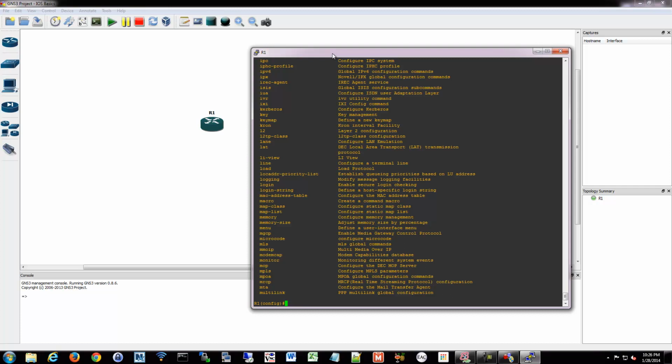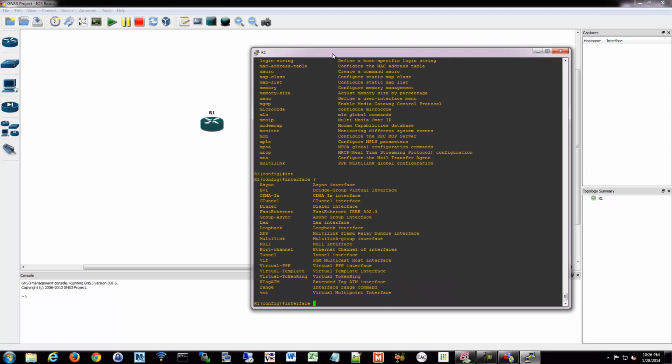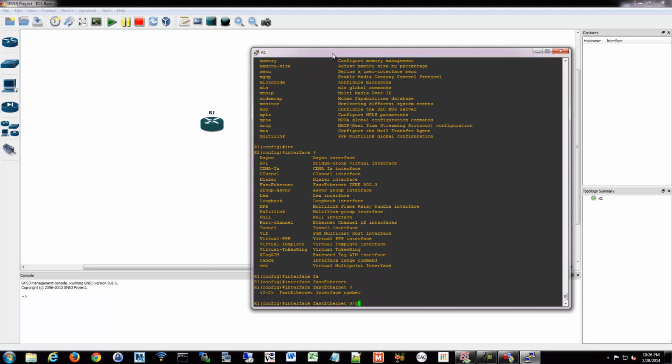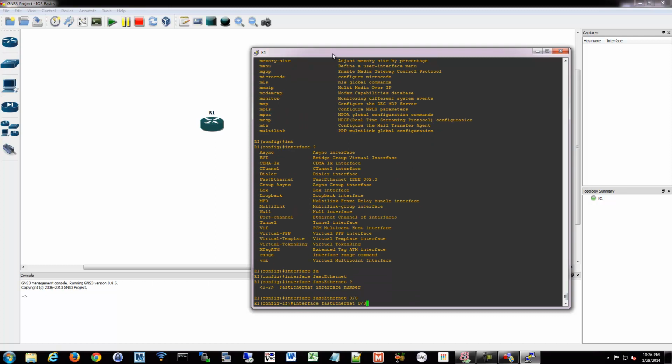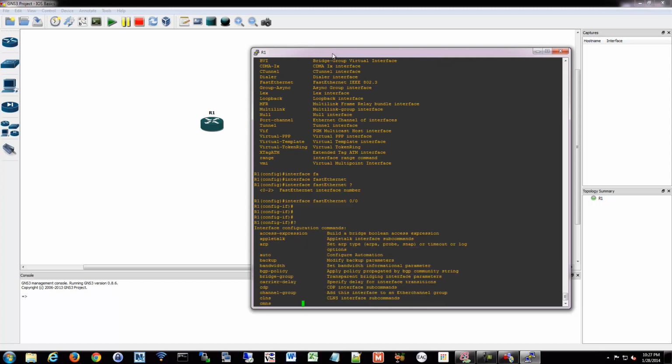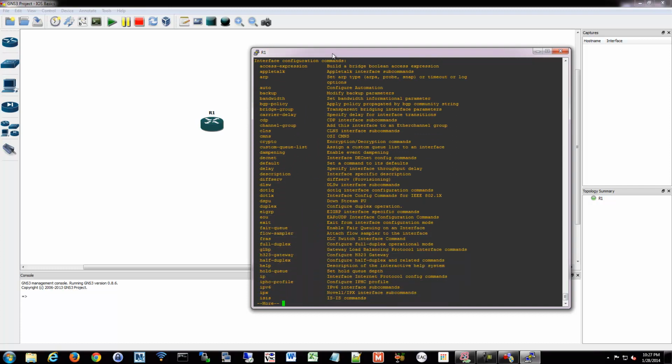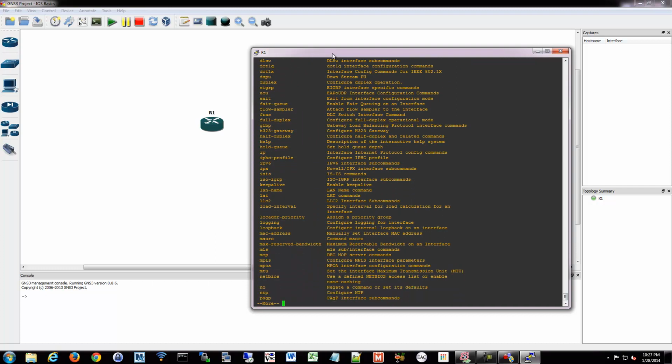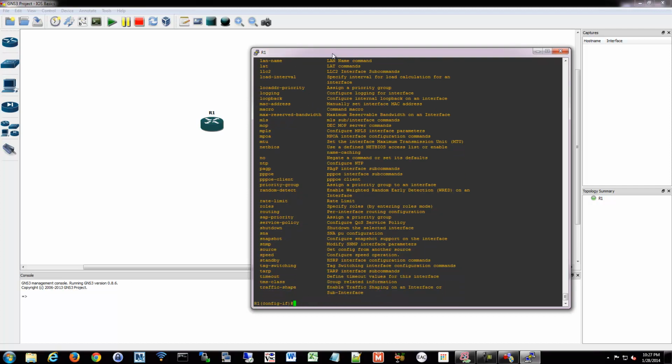So let's go into interface, and then we have to choose an interface. So what kind of interface are we talking about? I believe this has a fast Ethernet something. So I just did a 0/0. We'll talk more about what that means. But now I'm in config-if right now. That means I'm in configure mode and I'm in the interface configuration mode. And if I look in here, there's actually different commands from what were shown before. So now I have different commands that are specific to the interface. So notice how there's a speed command and there's like a duplex command and stuff like that. These are things that are only for this interface.